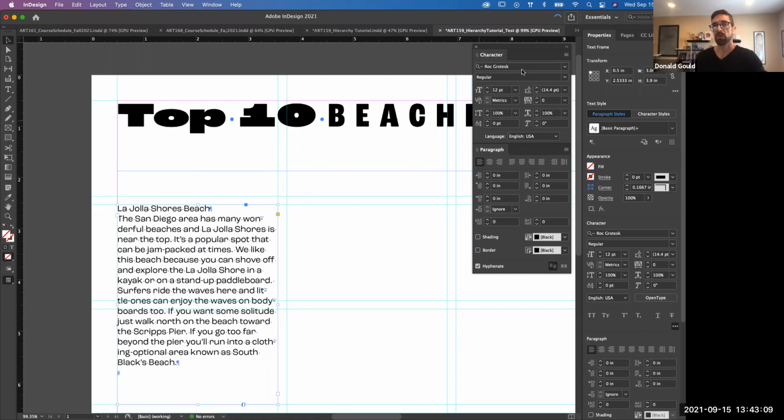So I have this set at Rock Grotesque. It's a regular typeface. Currently, this is set to a 12-point font. I can see that my leading is 14.4. That's going to be the automatic leading for this. So that's the default.